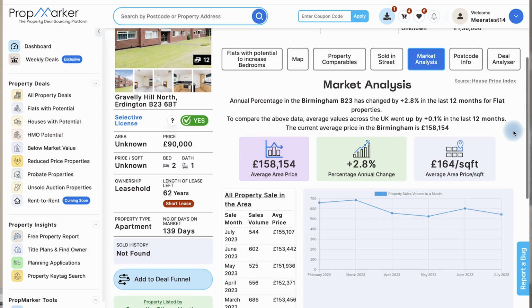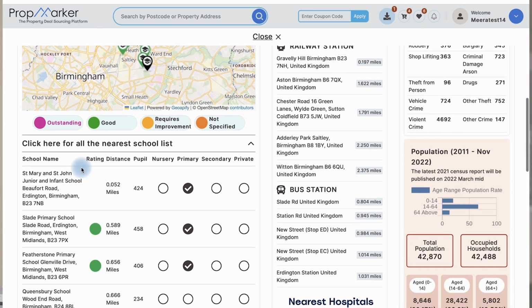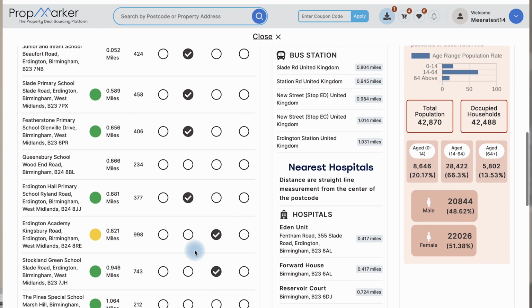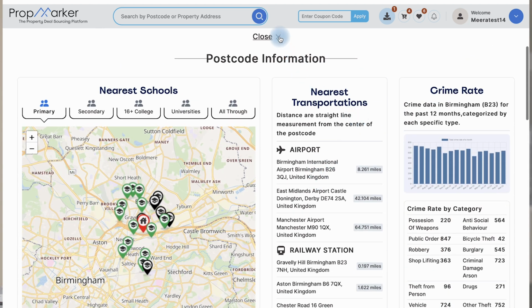The Schools and Universities feature serves as an all-in-one resource for discovering and comparing educational institutions near your property. It provides a comprehensive overview to make informed decisions about the educational landscape in the area. Pretty handy, right? Explore the Deal Analyser tool on PropMarker.